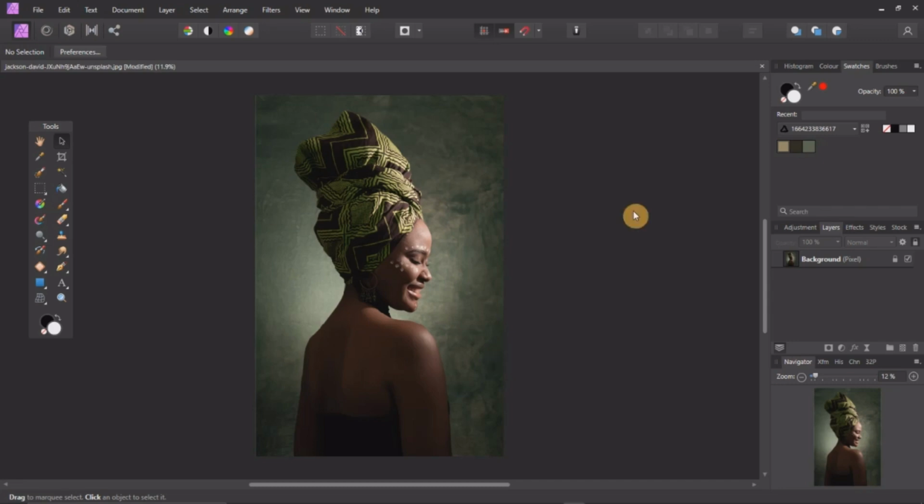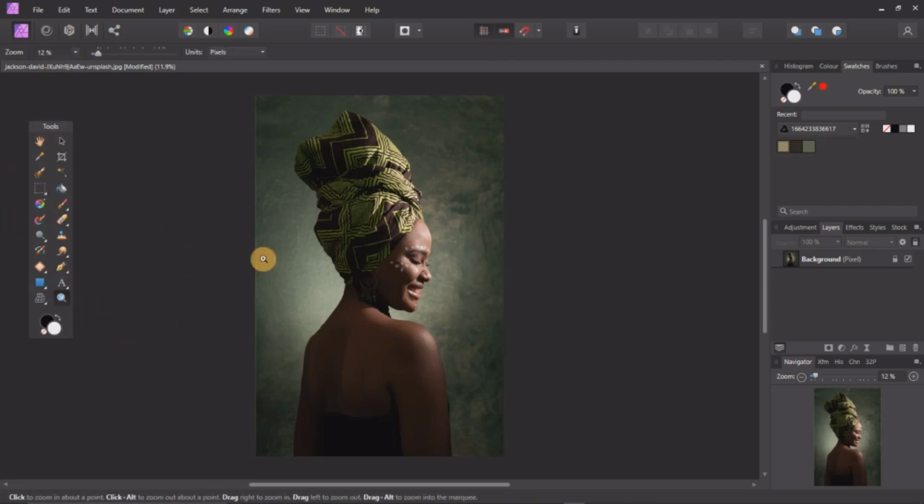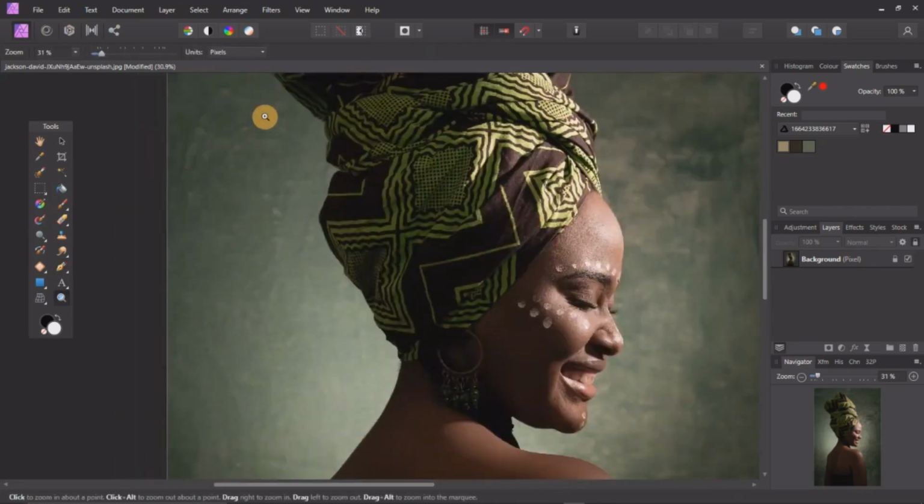So the first thing you're going to do is hit P on your keyboard to take you to the pen tool. Once you hit P on your keyboard, it will take you to the pen tool. Or come over to the toolbar and click on the pen tool here. Then hit Z on your keyboard and zoom in close so that you can work and remove the background perfectly.